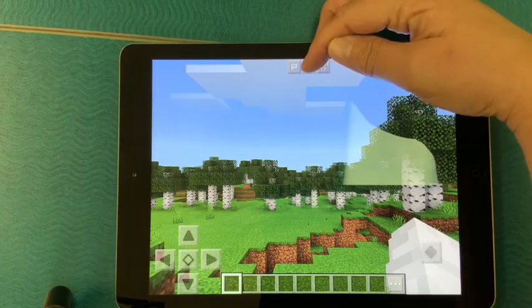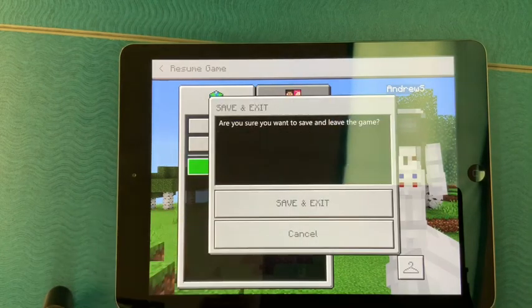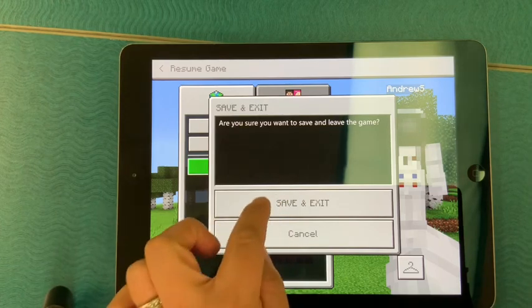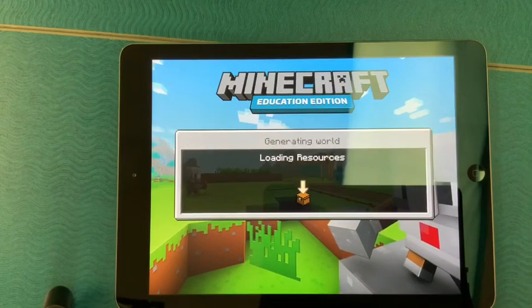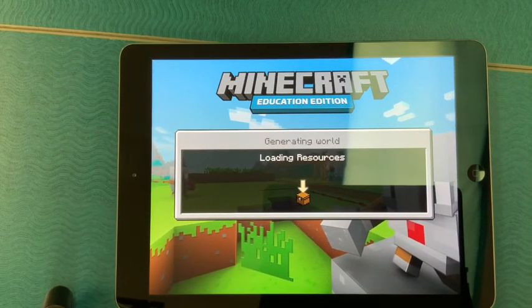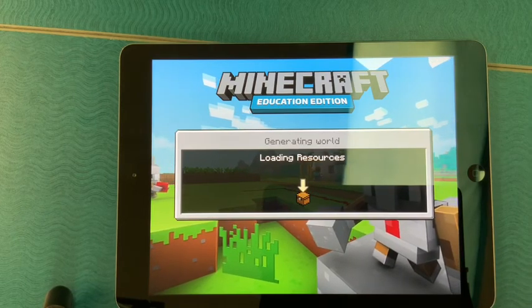Remember to log out, click pause at the top, and you want to save and exit. Now, when you save and exit, you want to click save and exit again. It's going to save your world for you so that when you log into that same device next time, your world will be there with your name on it for you to click play, and you can just keep adding to whatever it was you had.